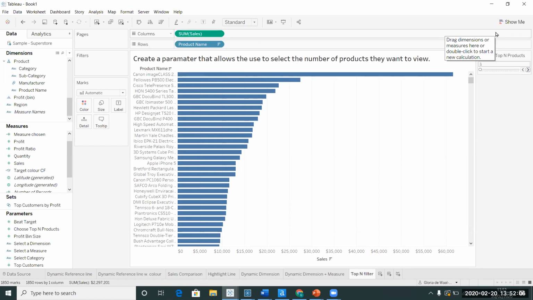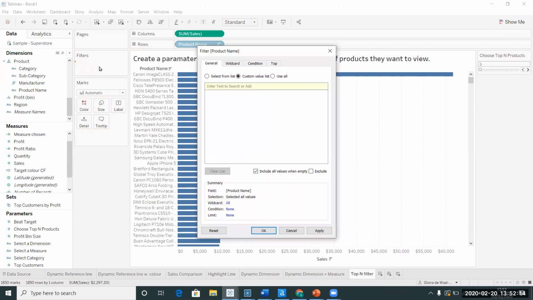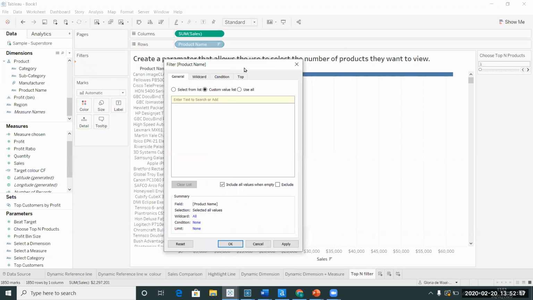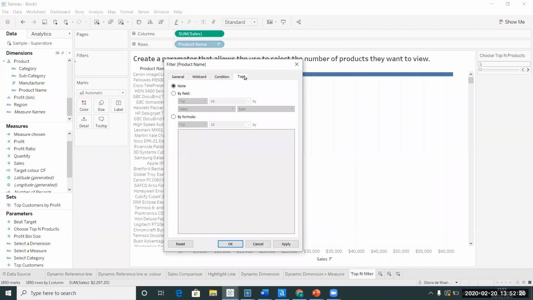So if we grab the product name that's on the rows shelf, we hold down Control and we drop it on the filters. Then we want to go to the top section. We want to look at it by field. We're looking at the top, but we don't want to see the top 10 because we want the user to be able to interact with that and specify what they consider the top X amount. So on the drop down there, you'll be able to see that you can actually choose top N products, which is choose your parameter. Click OK.